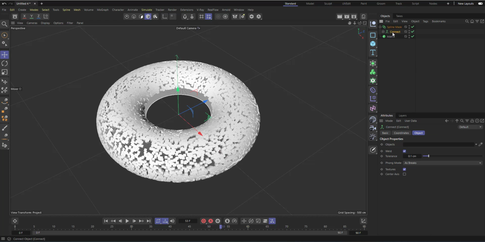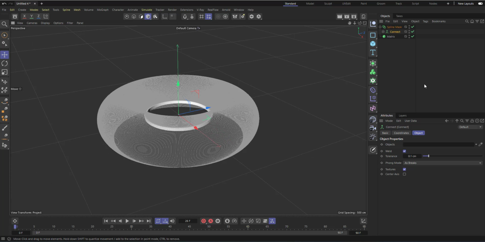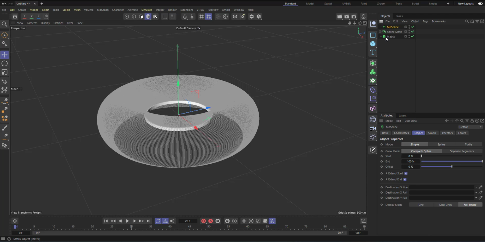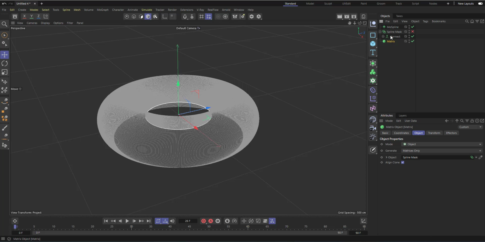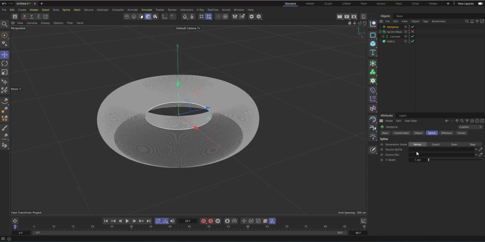Another way is that you can simply make the connect object an editable object. That's if you don't want it parametric and you are sure about your splines. And the other way, which the person who commented actually notified me about, is to use the Mograph Mospline. Instead of using the spline mask, you can change the mode from simple to spline, come into the spline tab, and drag and drop the connect into the source spline, and you can see the Mospline has redrawn all of your splines for you.